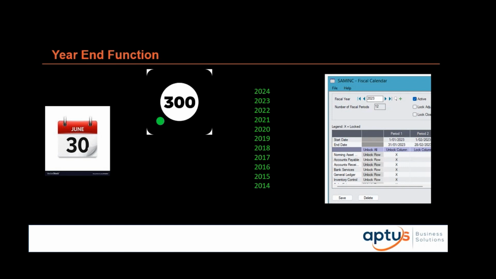Okay. Sage 300 makes year-end processing simple. It's a date-sensitive system designed to have multiple years of history and allow posting to multiple years. This is controlled through the locking of fiscal periods.